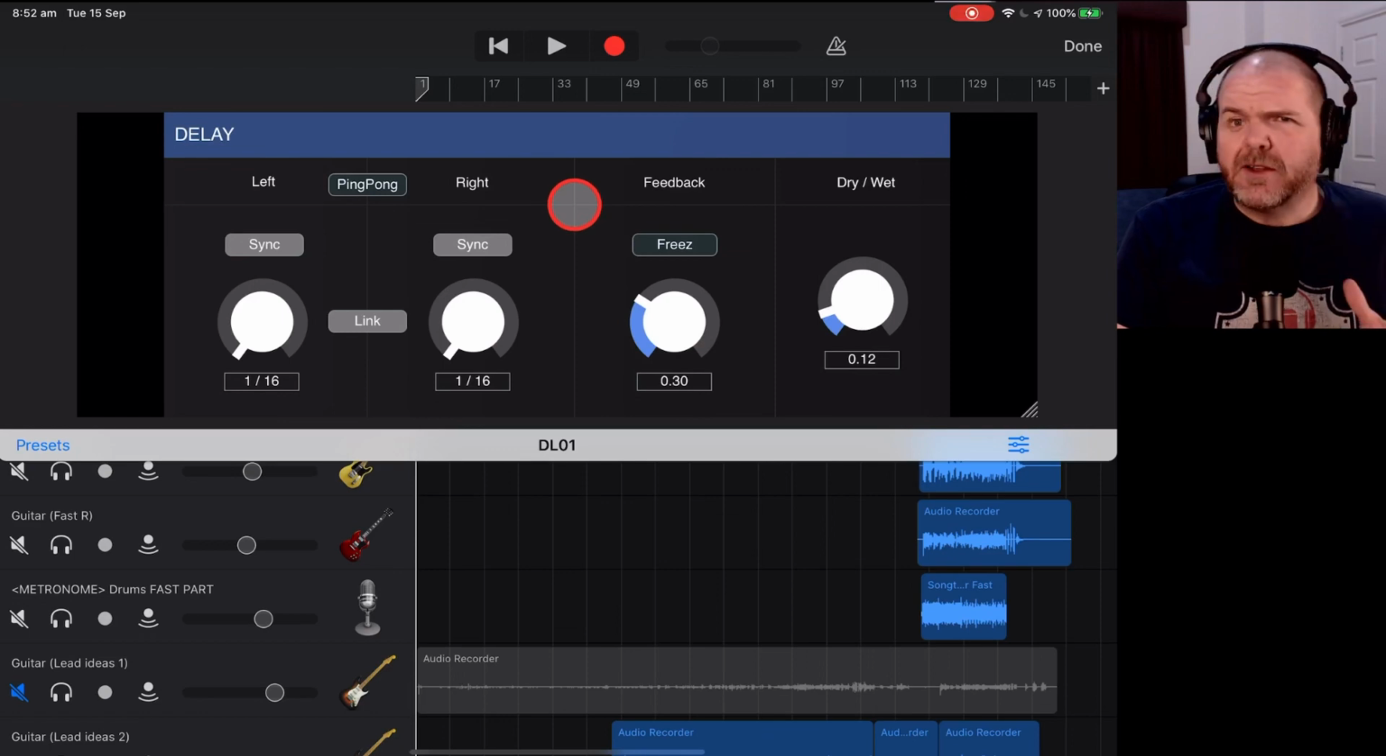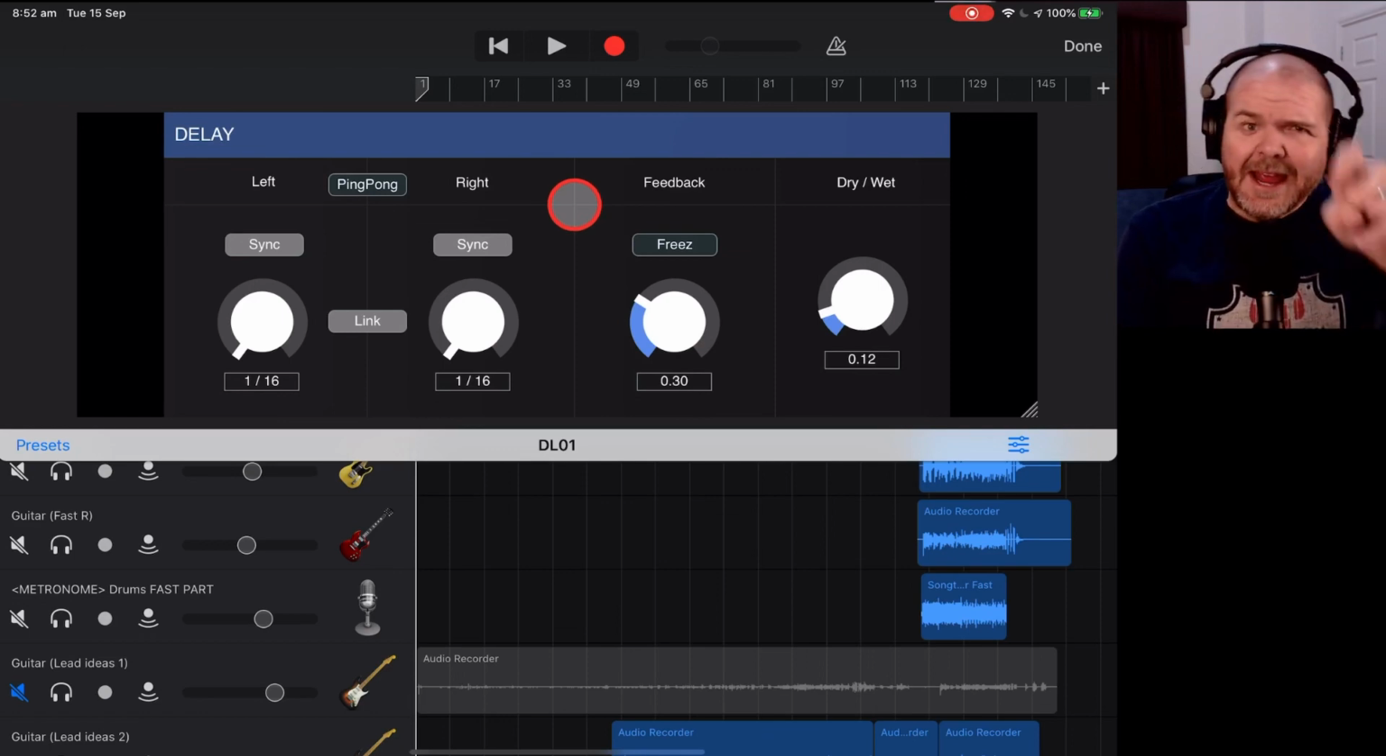As you can see, simple interface, but what you're about to see is just how powerful and how cool this can be in your projects that I'm going to demonstrate here in GarageBand. So let's jump in and put this to the test.